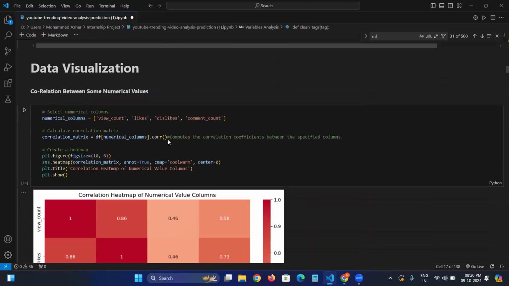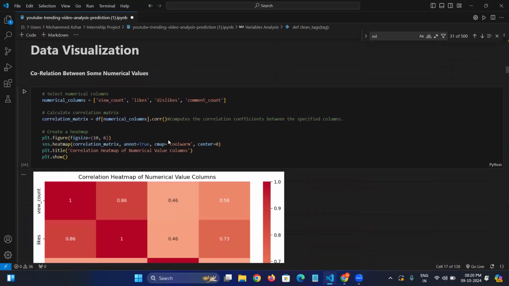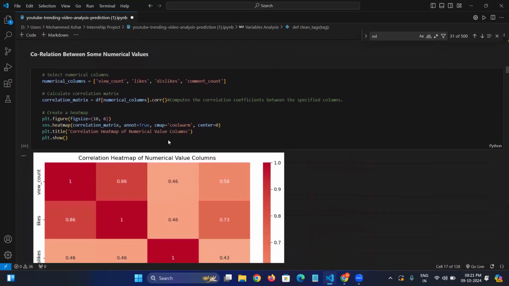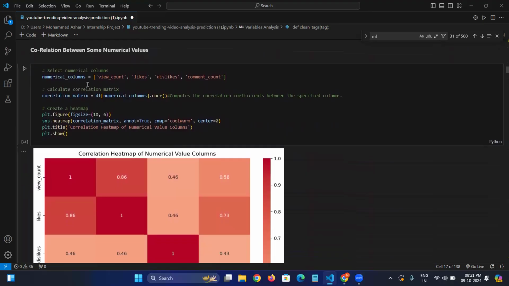So, data visualization. Here we have used many data visualizations, but the first one we have used is a heat map. First we are selecting all the numerical columns and making a list. The variable name of the list is numerical columns. So we have view count, likes, dislikes, and comment count.